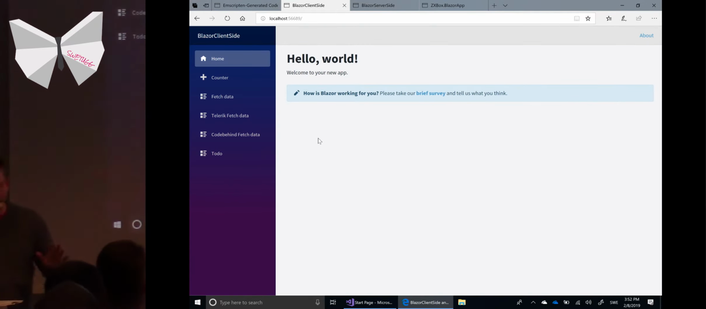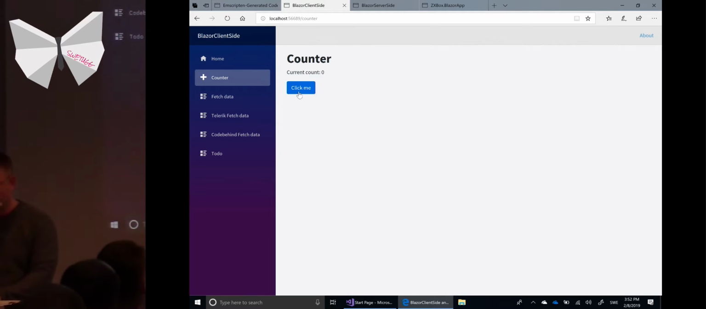So this is the default client version. So if you go into counter, this is going to be so exciting. Check this out. If I click that, the counter comes up. Click, click, click, click, click. I could stay like this for the rest of the show.